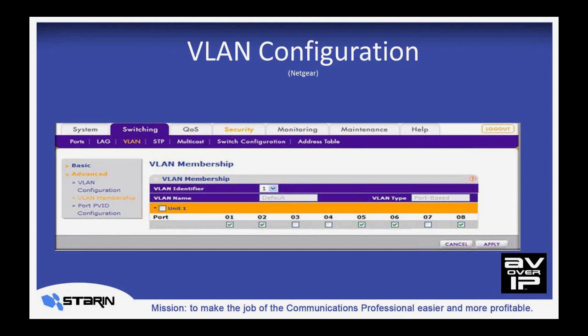Typically, the switch has software in it that allows you to configure it. This is what an inexpensive Netgear switch looks like. You simply go in, say what VLAN you want, check the ports that you want to belong to it.